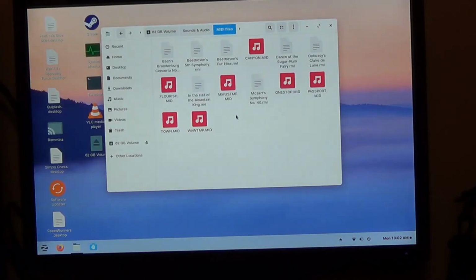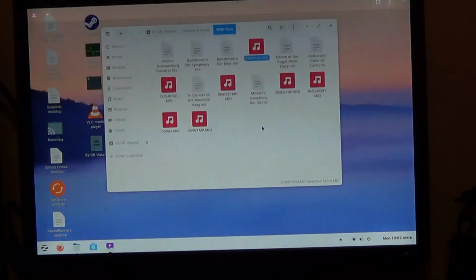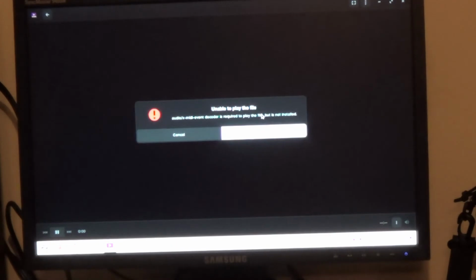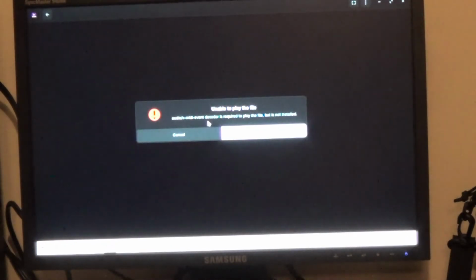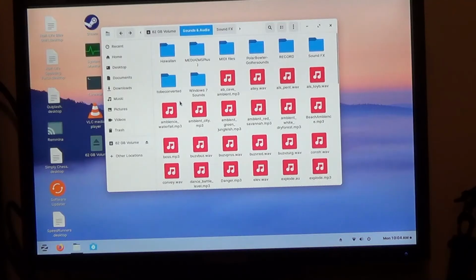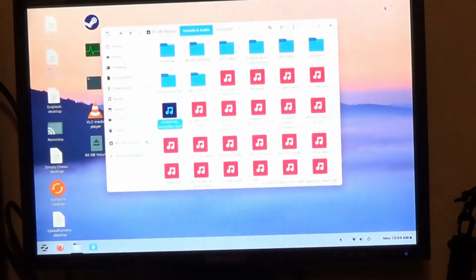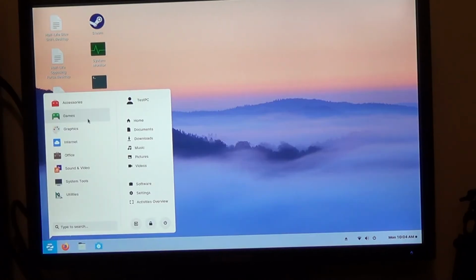I wonder, can Linux play MIDI files? Only one way to find out. Oh, never mind. But it will play audio and music perfectly fine. As you can hear right there. So yeah, works flawlessly. Alright, let's end things off with some games.